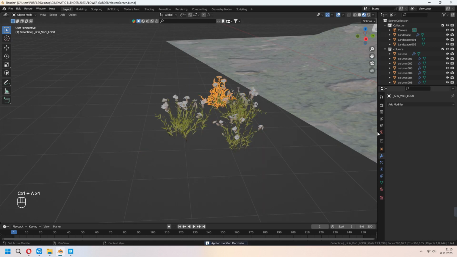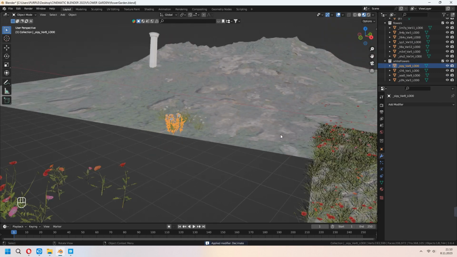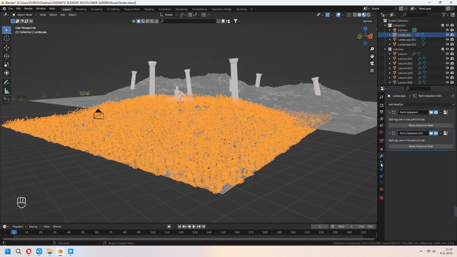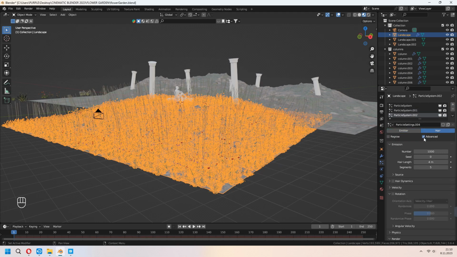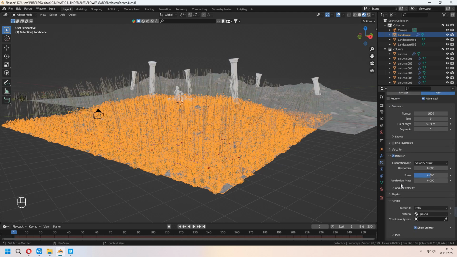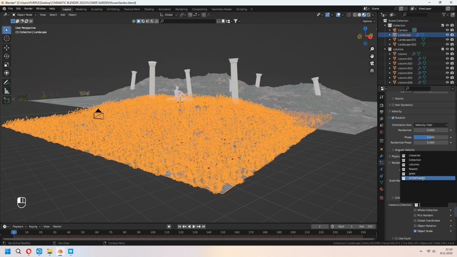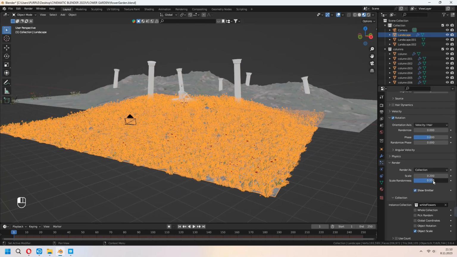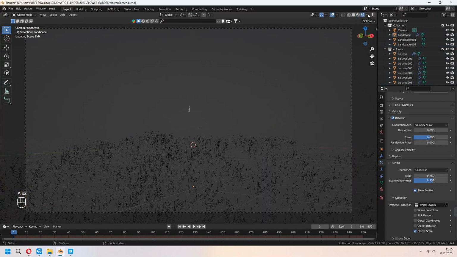And give decimate modifier, again the same method. In the particle system, I will add my third particle and check hair, advanced, and render as your white flowers collection and change your scale. As you see, that looks really lovely.